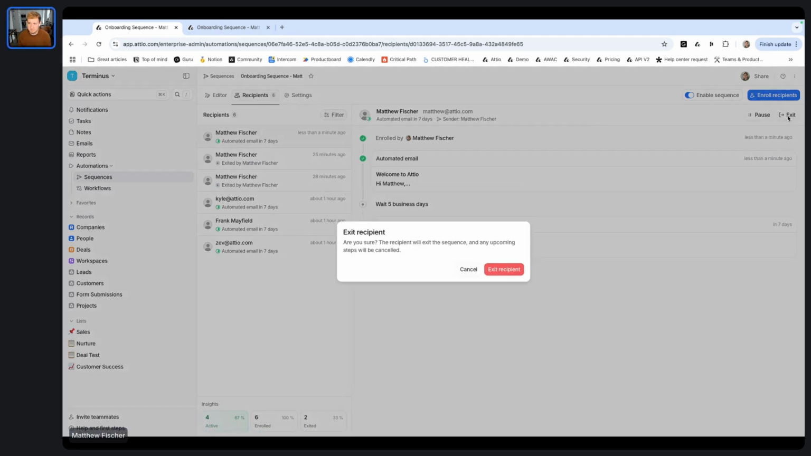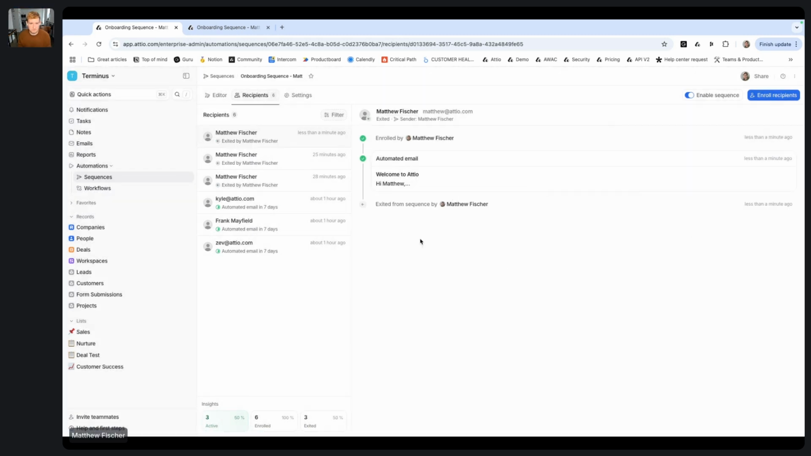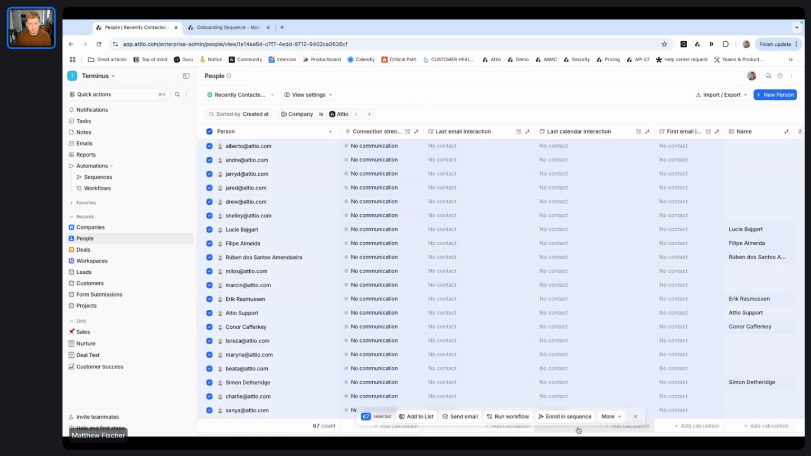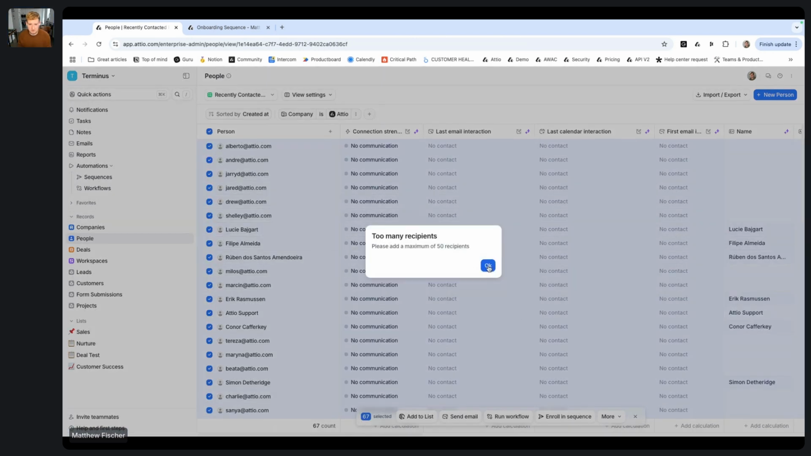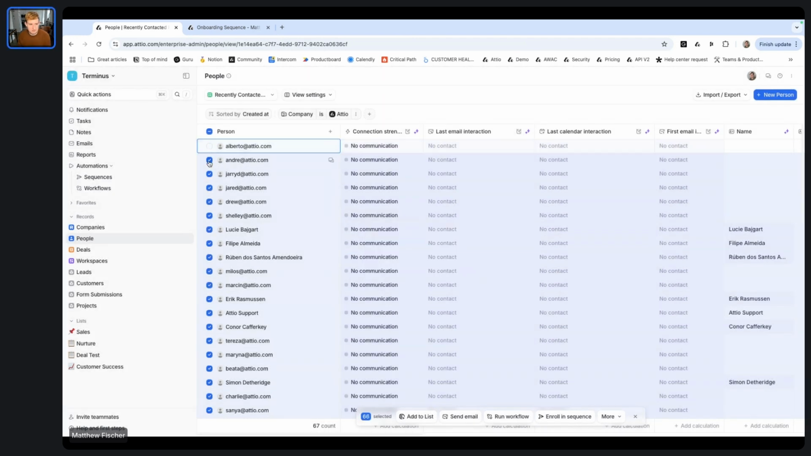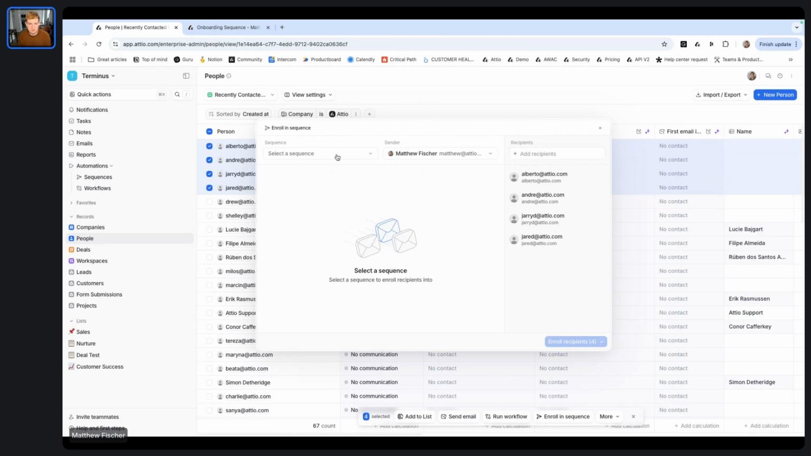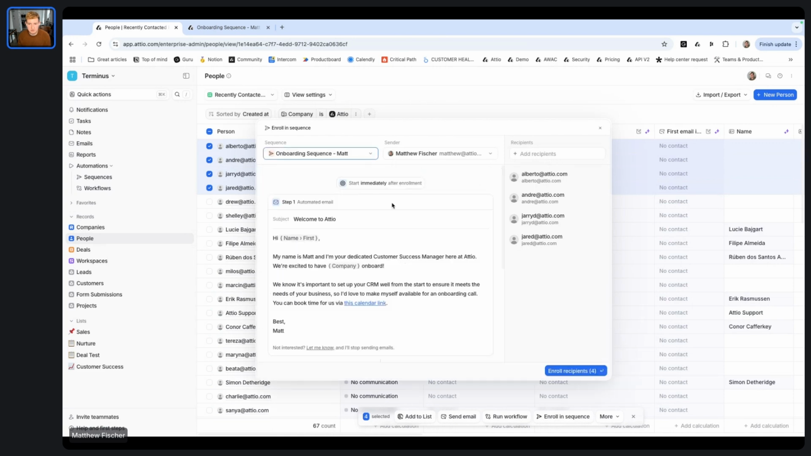Just go ahead and exit myself here. Now I can enroll directly from the sequence. I can also enroll from a list of people records. So I could select everybody here and enroll them into, can enroll up to 50 at a time. So I can enroll, if I just deselect a few here, I can enroll those particular contacts into the onboarding sequence.